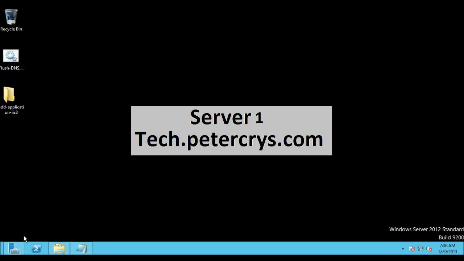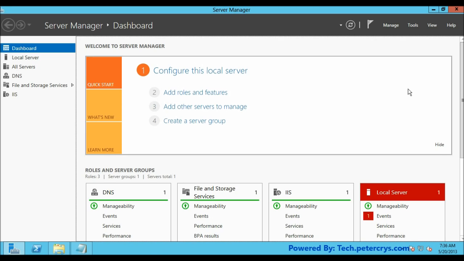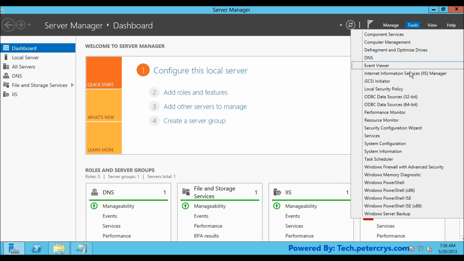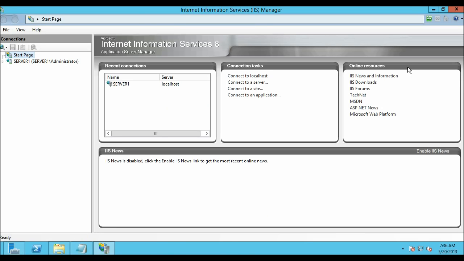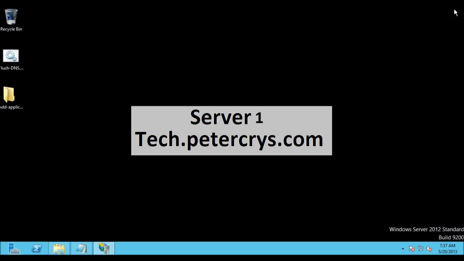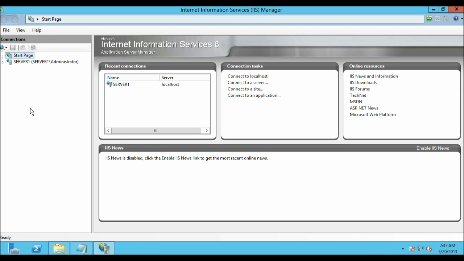Okay, so let's open Server Manager. On Server Manager, click on Tools, Internet Information Services. Click on it, and the IIS Manager will automatically open. Let me close Server Manager. Okay, click on the server node in IIS.